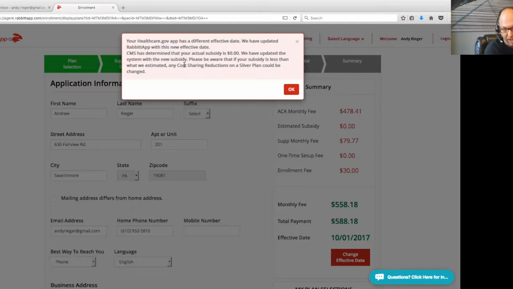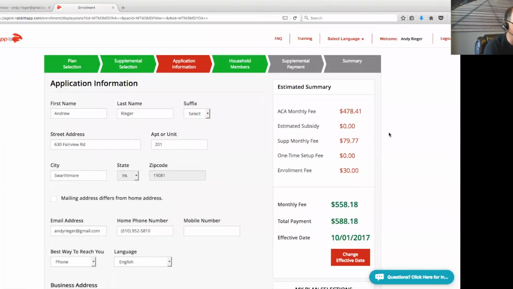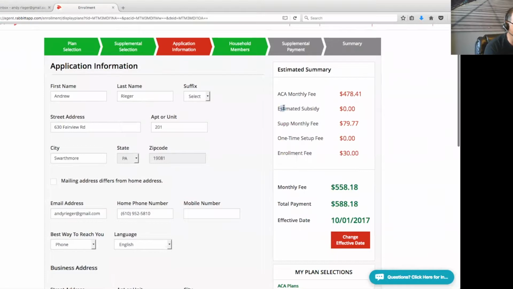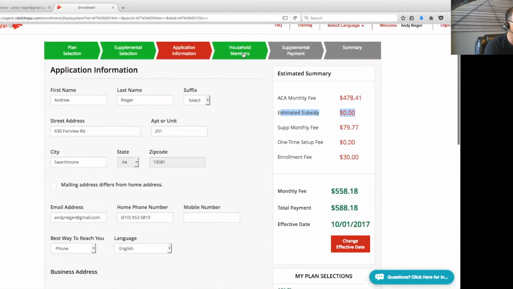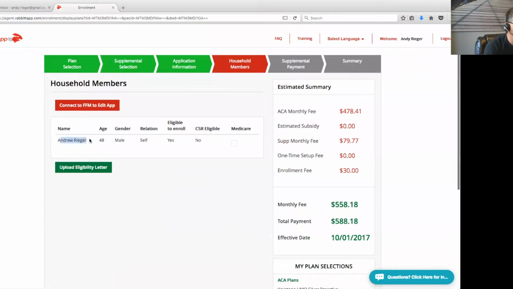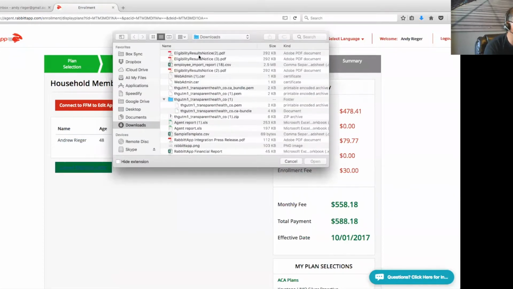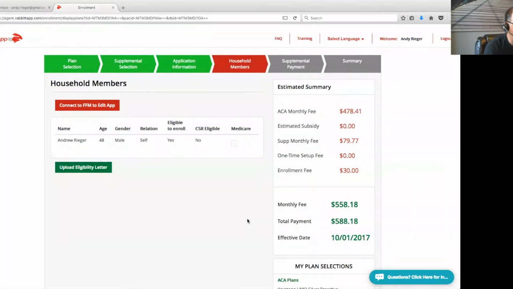Maybe I'd conveniently forgotten a set of income from somebody else. And so RabbittApp uses, because it's the only way to get enrolled, the actual subsidy from healthcare.gov. And so when it comes back, it alerts you, hey, we've determined your actual subsidy is 0. We've updated the system, but be aware. We don't want you to be surprised. So we're going to say OK. You can see that we've now updated the system with the subsidy. And we can see Andrew Rieger, I'm a male, I am eligible. I can upload the eligibility letter to RabbittApp. So we have that stored in the system. I'll show you where you can see that.